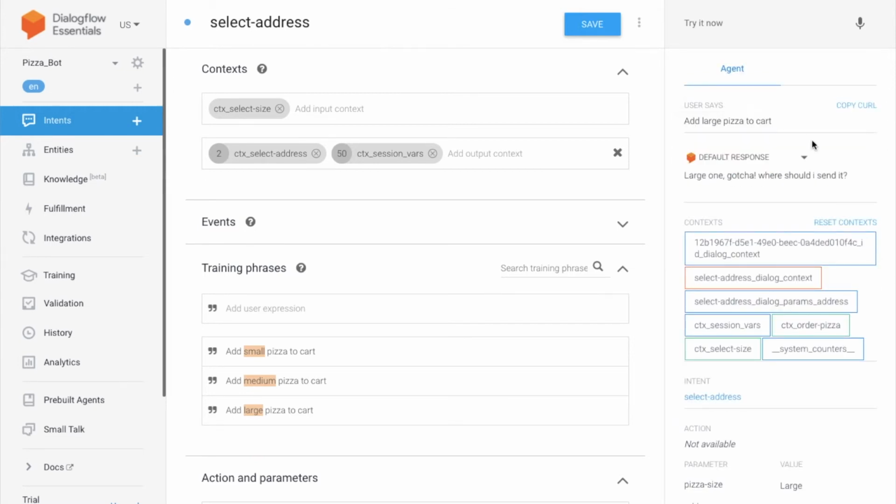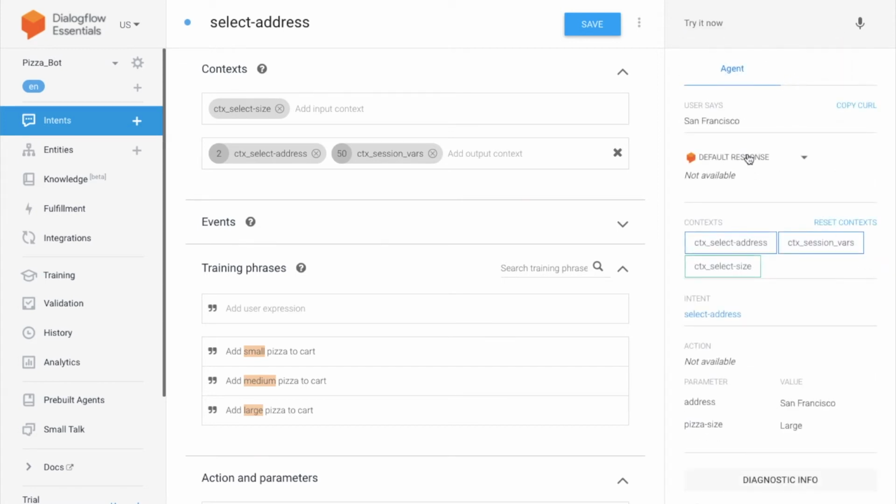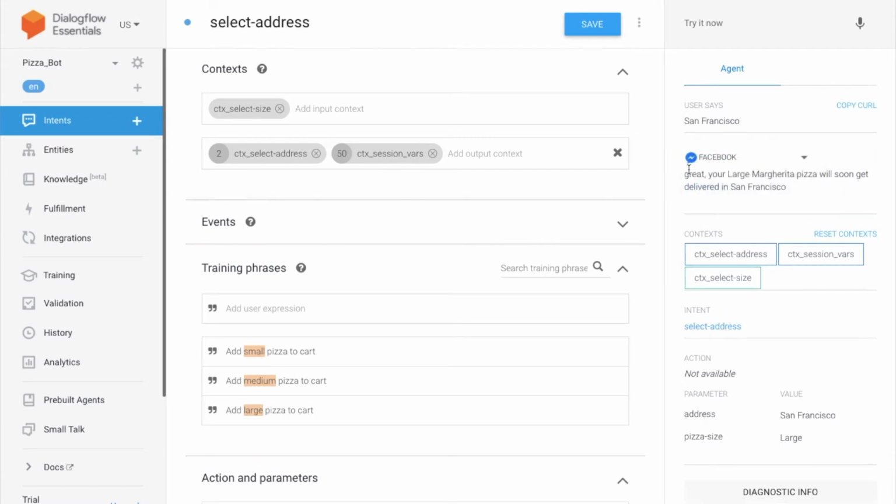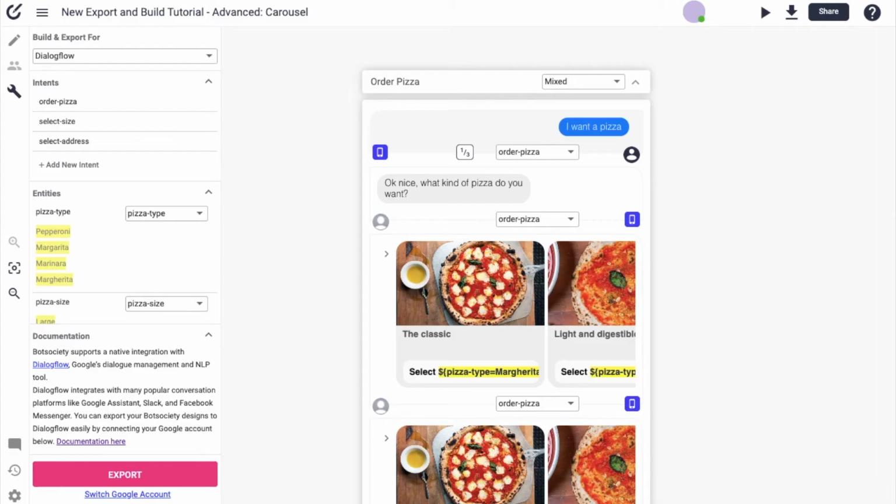Here, if you switch to default, you'll see it. So large one, gotcha. Where should I send it? And San Francisco. And now switch back to Facebook, and it'll say, great, your large margarita pizza will soon get delivered in San Francisco. So that is the end of exporting carousels to Dialogflow.